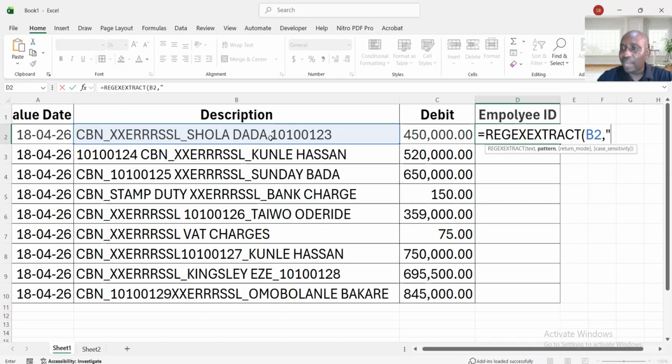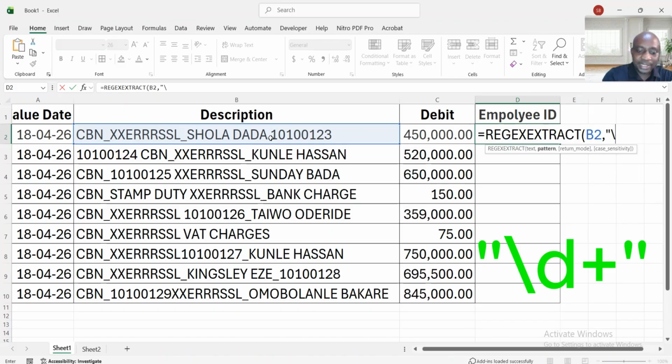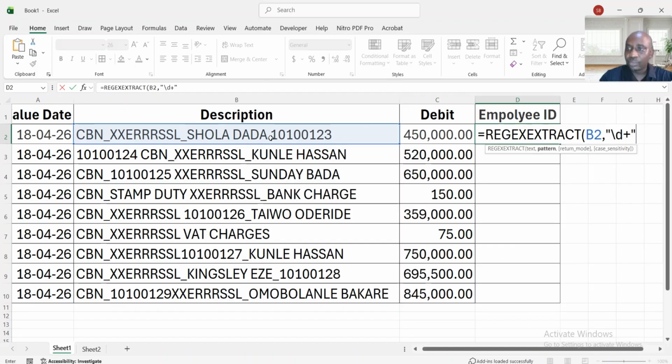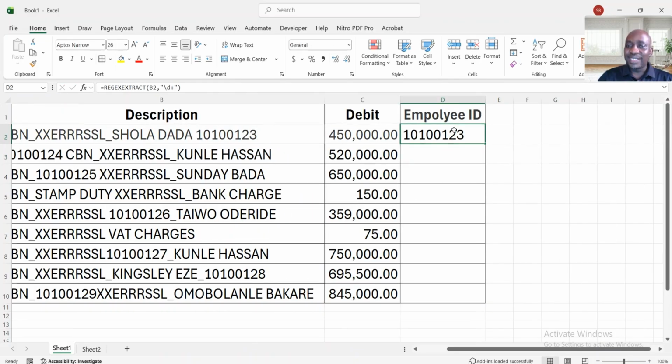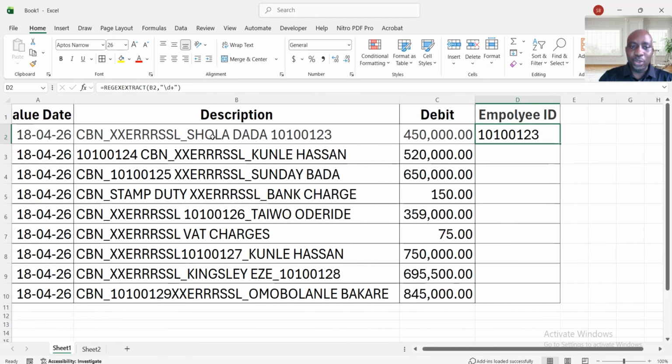Now we are going to type the pattern. The pattern we are going to use is this symbol, the slash that bends to the left side, not the one that bends to the right side. Then type d. When you type d, type the plus symbol and then press the double quote again to close it. Now we are through with the pattern. Close the bracket and press enter. When you press enter, it has extracted the employee ID for this particular employee, Shola Dada.